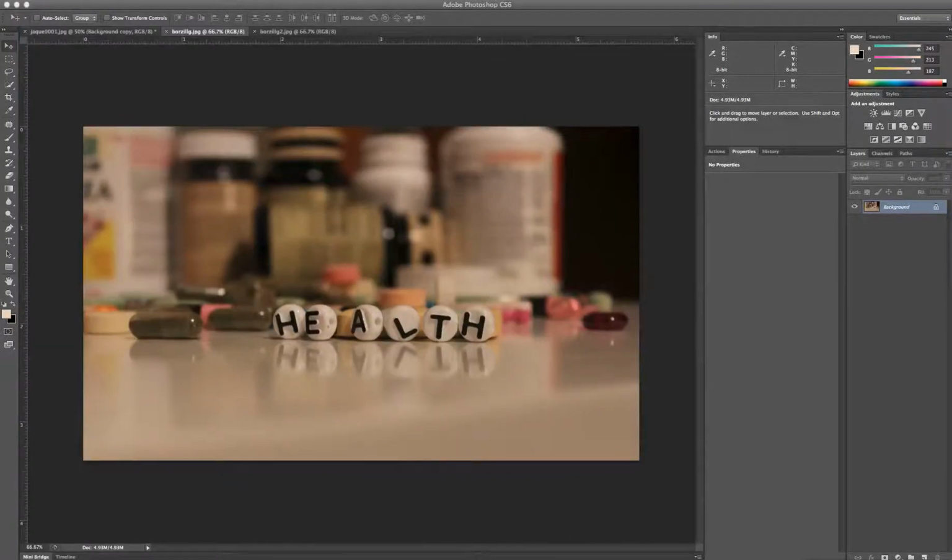And next on deck here we have Grace's images. Your first image is a small depth of field shot, and you used the letters to spell out health, and we've got all of the medicine and vitamin bottles in the background. This really reminds me of an image that you would see as a stock photo, or in a magazine ad that would be talking about health or wellness or something like that.